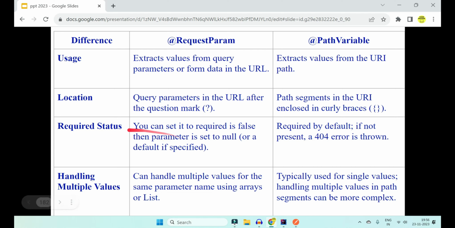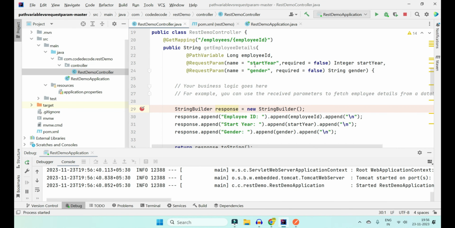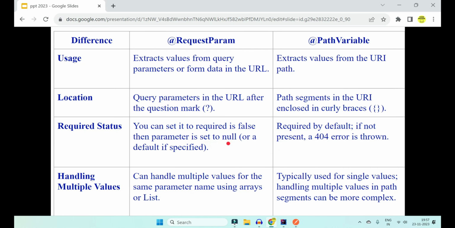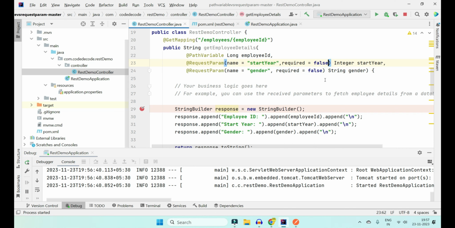Now let's come to required status for request parameter. So for the request parameter, you can explicitly set it to required equals false, which you cannot do with path variables. Now when you set it to required equals false, then by default it is set to null. Or when you define some default value, then it will be set to that particular default value.